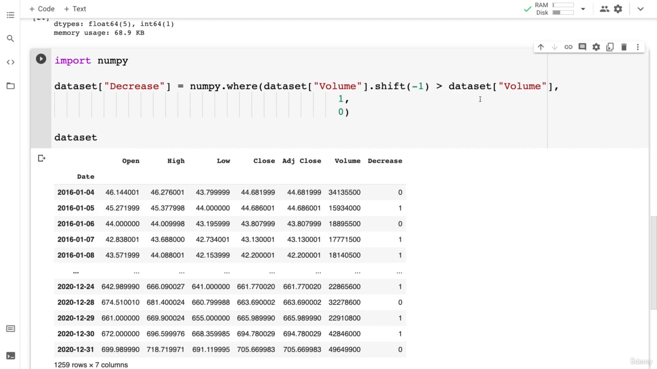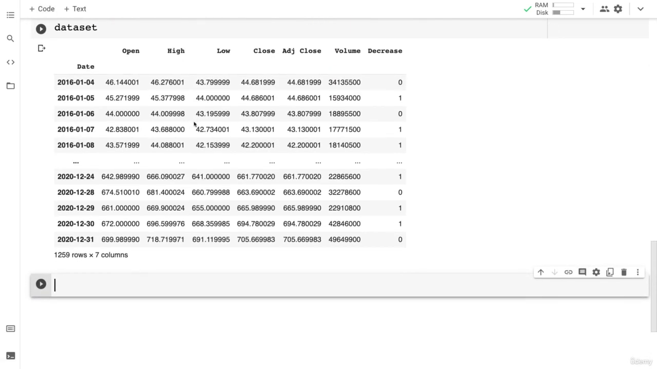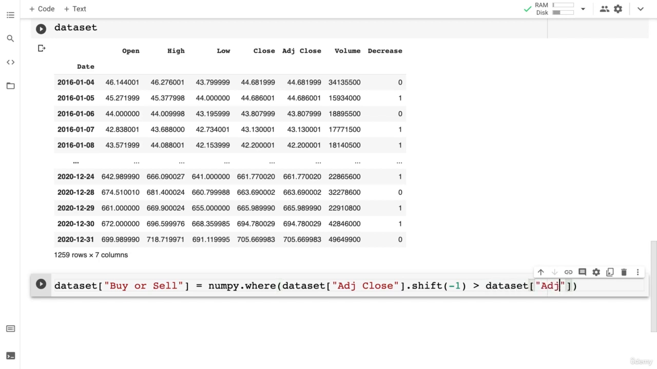Next, let's add some more columns. For example, we can determine if we should buy or sell the stock depending on if the price increases or decreases. So I'm going to make a new code cell. I'm going to grab the data set and make a column buy or sell. Then I'm going to use NumPy again, and I'm going to find where the data set at one of the columns, like Adj Close, which is typically used. I'm going to check the row before it with shift -1. If that is greater than the data set at the present day Adj Close, that means that the price decreased, which means that I should sell.